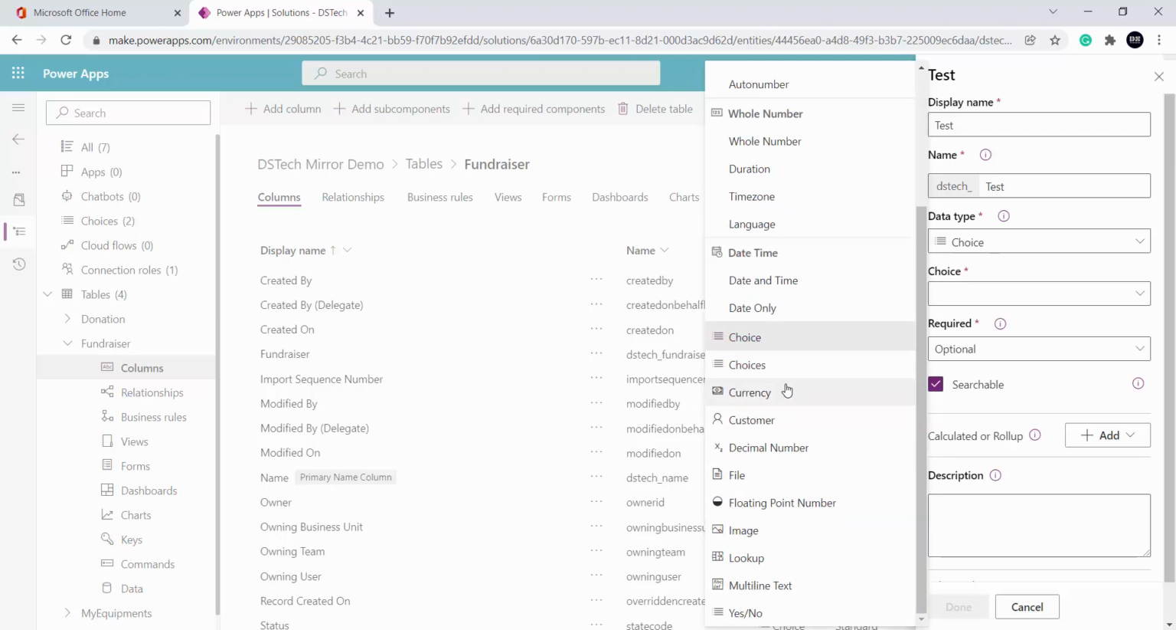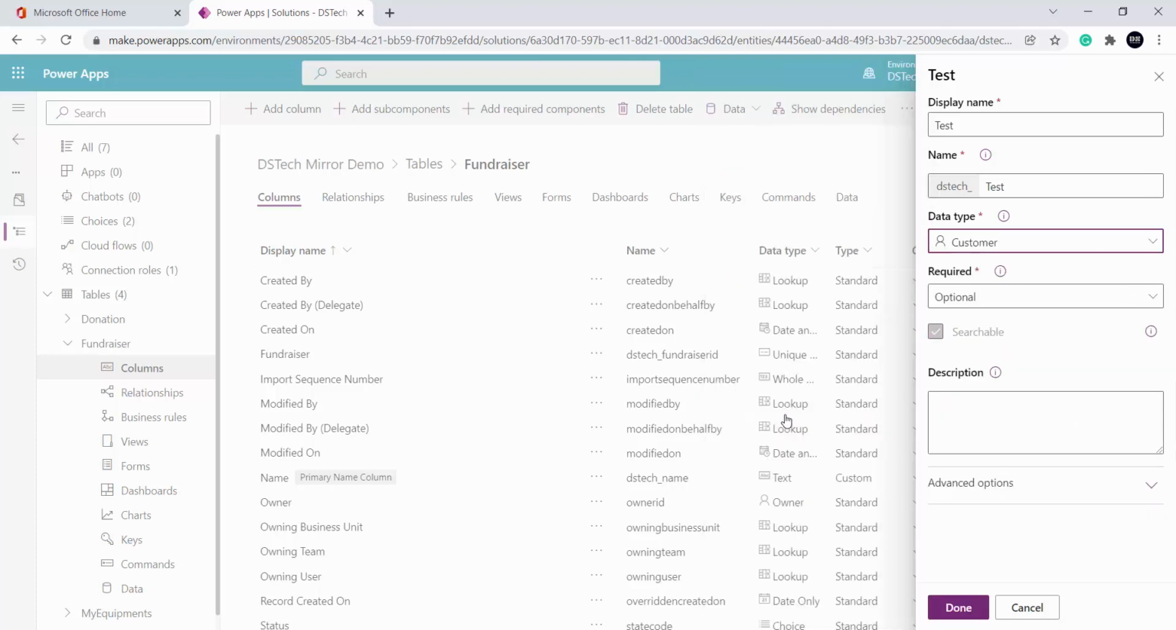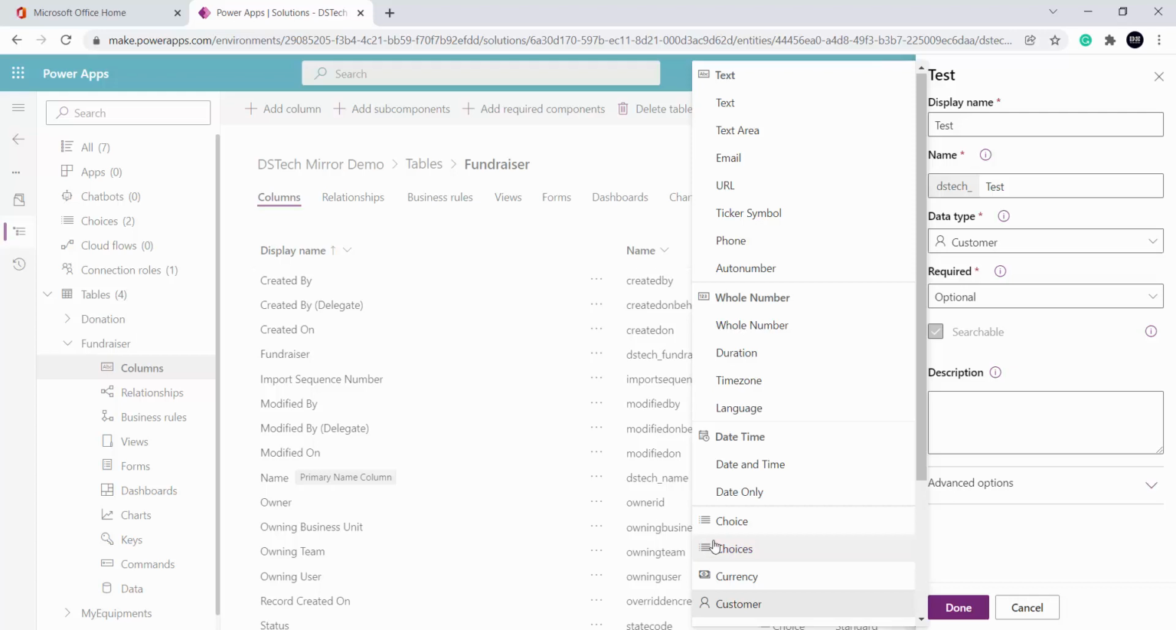Currency, if I want to save currency, any currency column, I will select currency. Customer column, if I want to save any username. In model driven apps, we don't have a person or group column, any people picker column, so I can use the data type customer column, which will ultimately have a record in the account table or contact table. So this is customer.